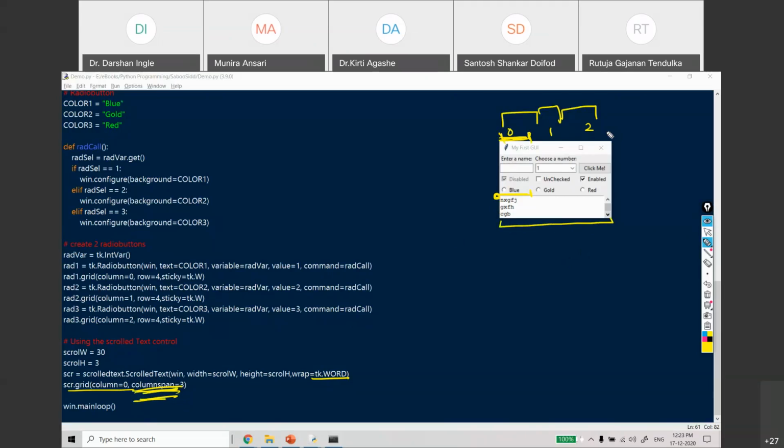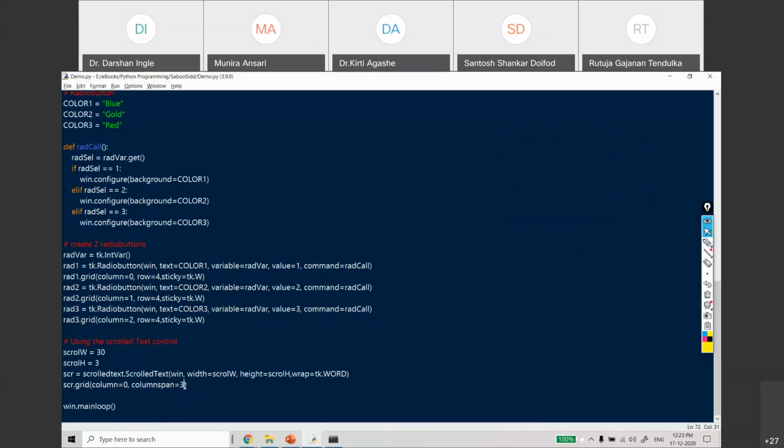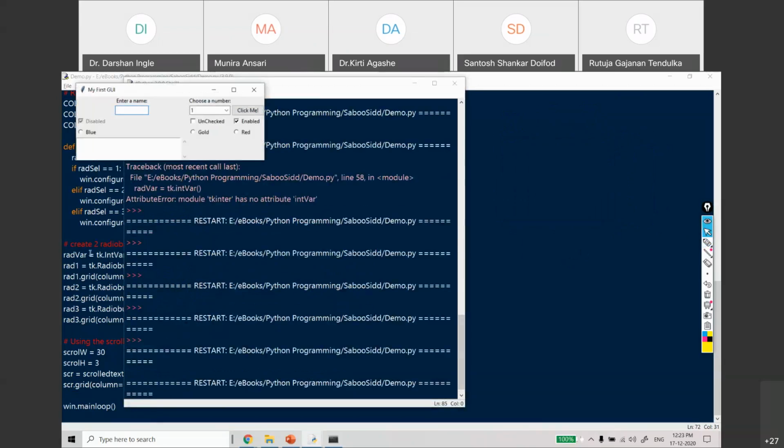If there were even 5 columns, if the GUI was up to here, the text box would be only up to this. These two things will not be used. That's exactly what I understand by column span. Let me show it to you by changing the value. Let's say column span is equal to 1. Execute it. So now you understand what is column span, right? Is this entire thing clear to you now? This is exactly what is column span.